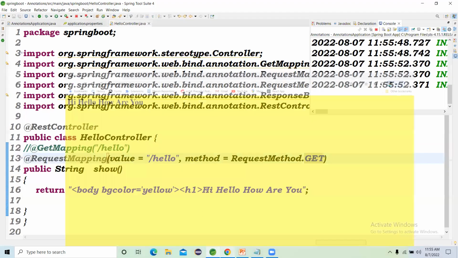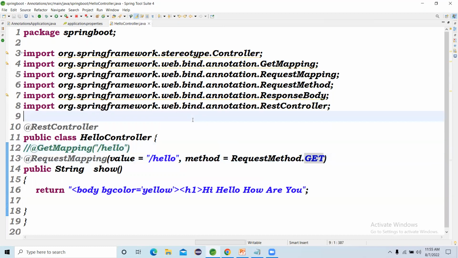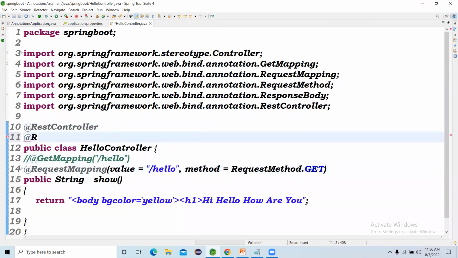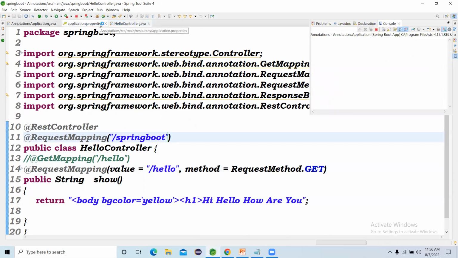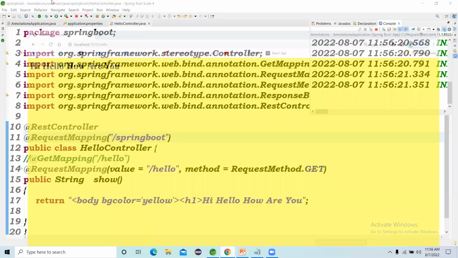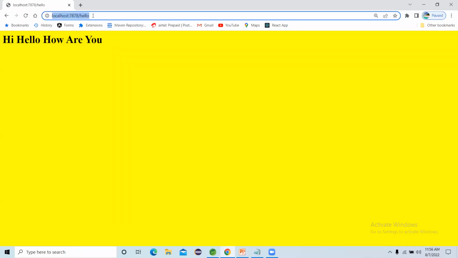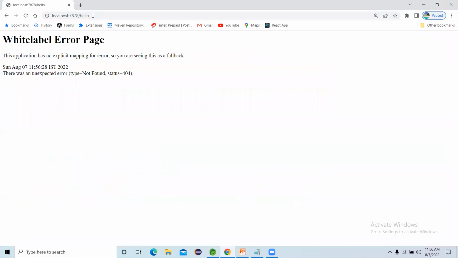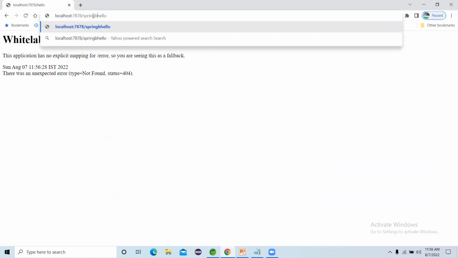Fine. Suppose you want to provide the path at the class level, then you can't use get mapping. Get mapping must be used at the method level, but you can use request mapping at the class level. You can use request mapping here in Spring Boot. Now you can see the output here. You will get the error. It is a 404 error, which is the whitelabel error. Why? Because it also requires the class level URL pattern.